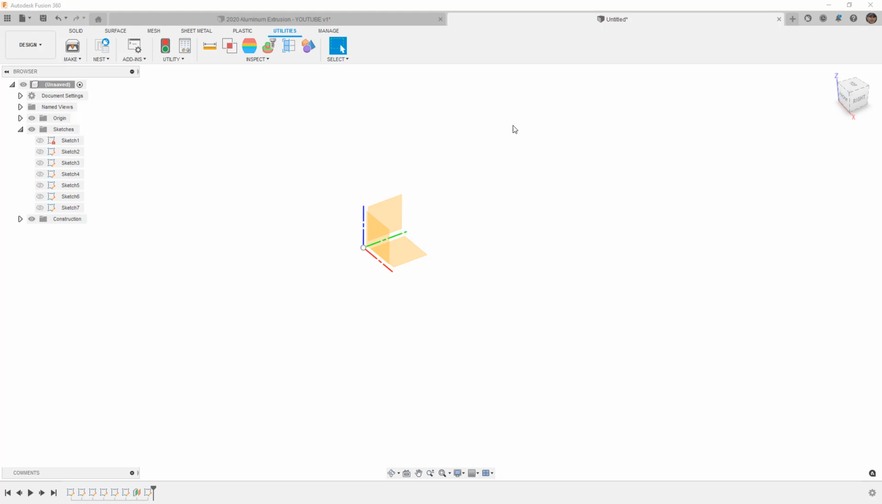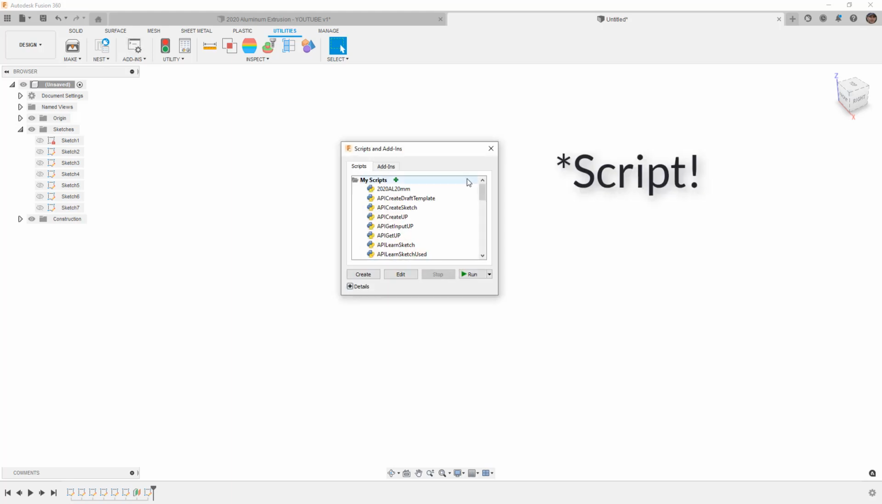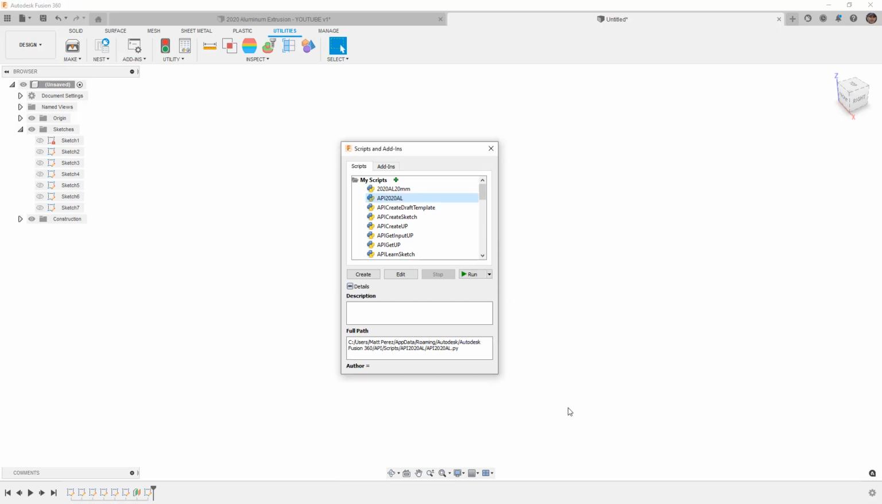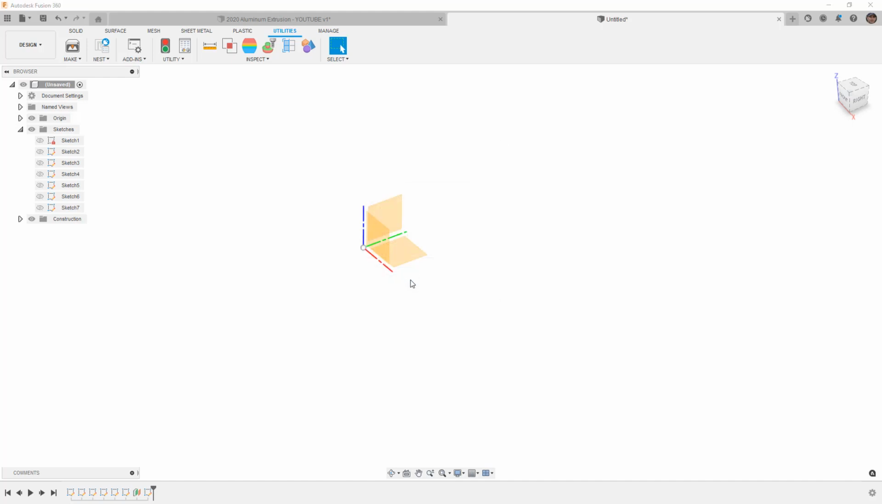All right, so once again, we want to create a new add-in. I already have one called 2020 AL 20 millimeter, but I'm going to create another one that's similar to that, Python. I'm going to call this one API. Now, note that the 2020 is going to be numerical before alphanumeric, so it's not going to be all the way at the top, but I'm going to call this API 2020 AL. And that'll just remind me that I'm creating a 2020 extrusion. I'm going to hit enter to accept that and then go ahead and edit.